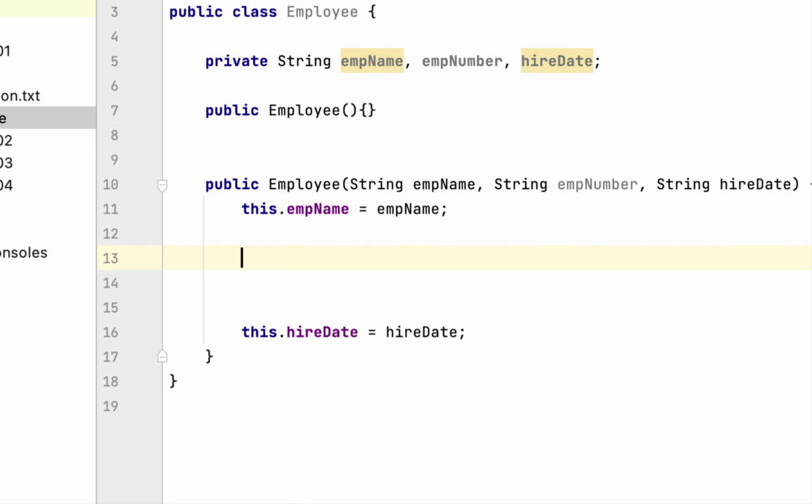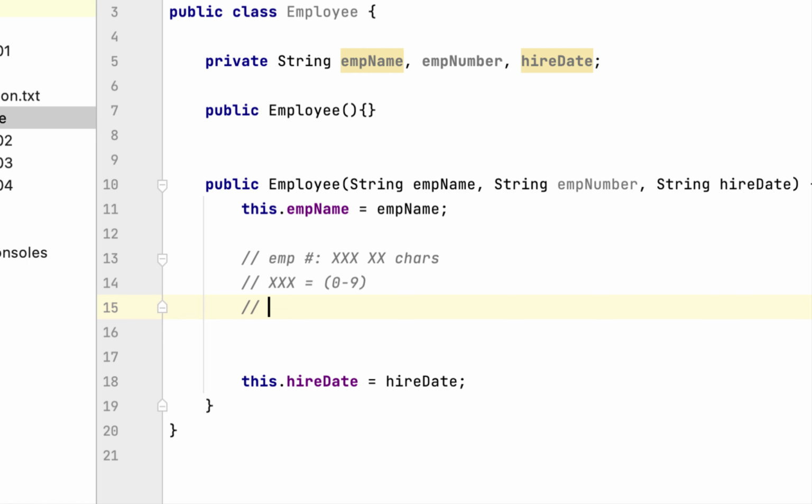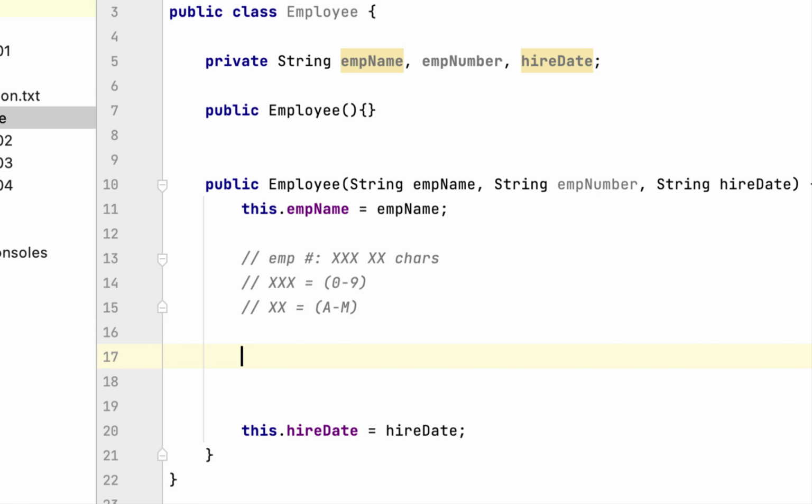They said in the description of this programming challenge that the employee number must have five characters. It also has to have the first three characters must be numbers 0 to 9. And the last two characters must include letters from A to M.